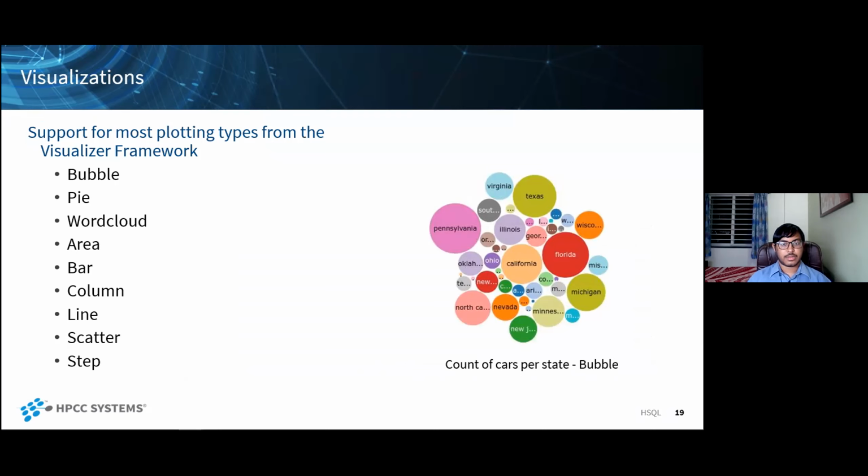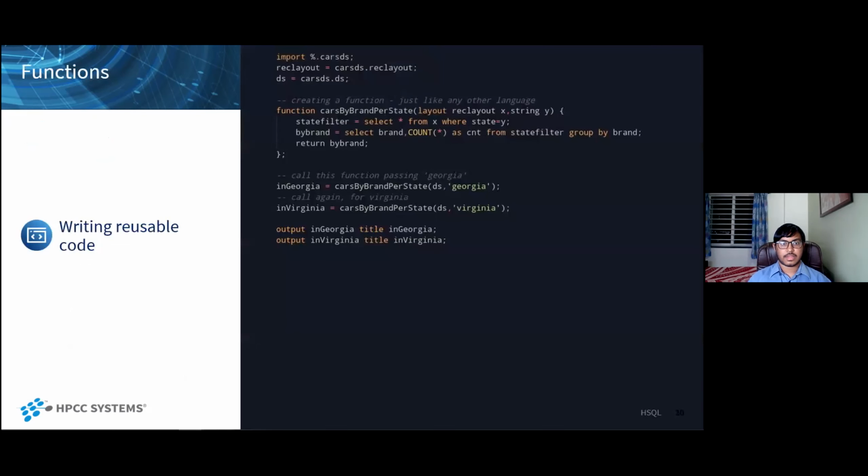Now going ahead, we can also talk about a few of the newer features in HSQL that have been introduced. Functions, similar to other programming languages, help us in writing reusable code. In this example, cars by brand per state gives us a per brand count of the cars in a given state. This is done by using two simple select statements that do the filtering and aggregation, followed by returning the result. This function can be called by simply passing the appropriate arguments, which are the data set here and the respective state, and we can get back some nice results.